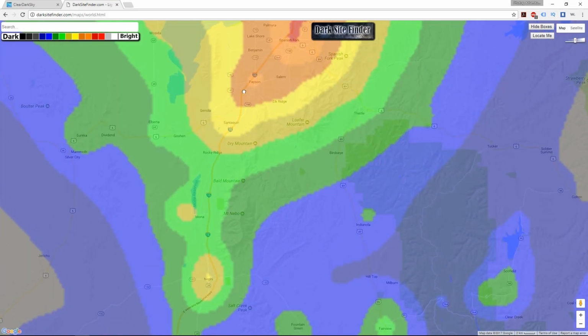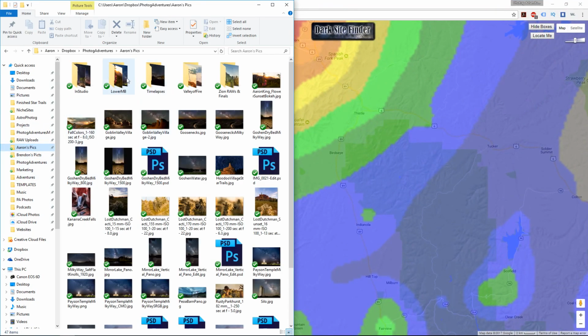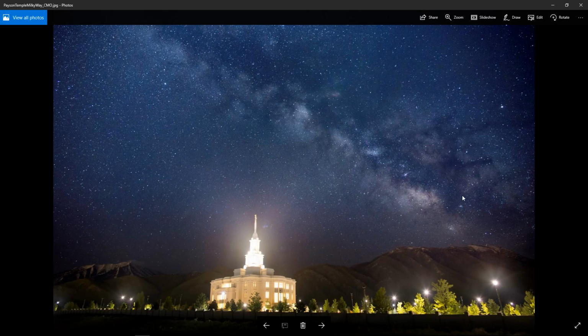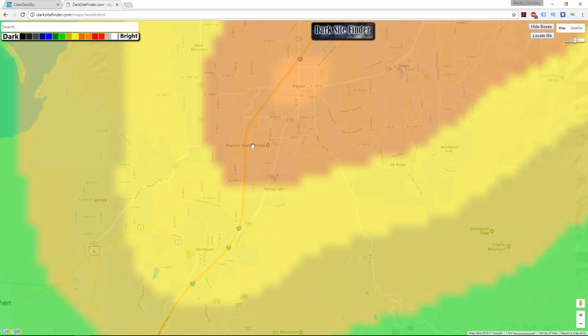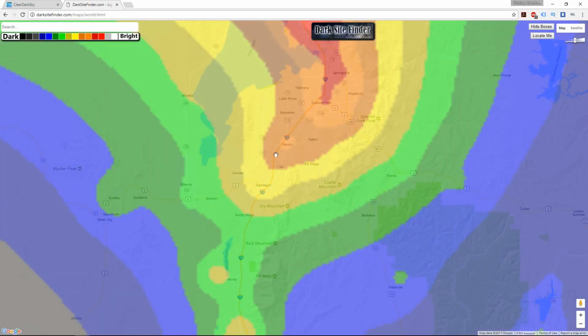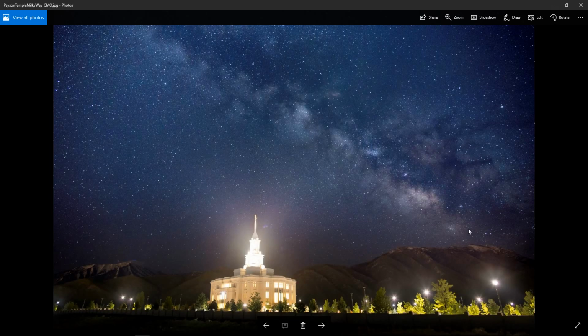Will it be perfect? Will it be amazing? No. It's not going to be a perfect Milky Way. In fact, I might as well just show you what I'm talking about. So right here, Aaron's pics, you can see, where are you? Payson Temple. This shot was taken in that area in Payson. So if I go to here, you see Payson, you see this icon, Payson Utah Temple. I'm standing next to this, looking this way, and you can see how much Milky Way I was able to pull out.